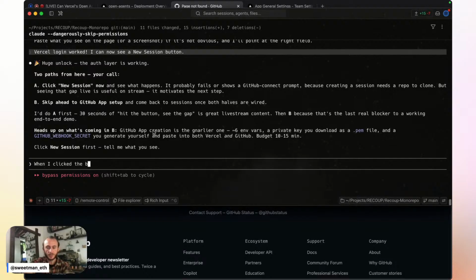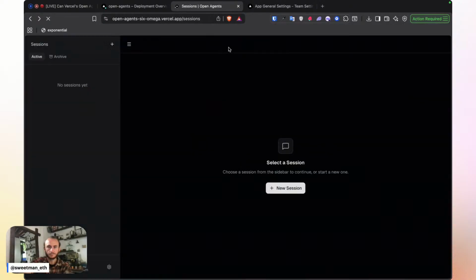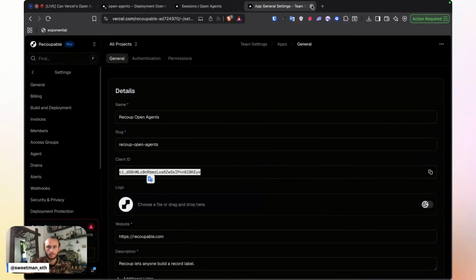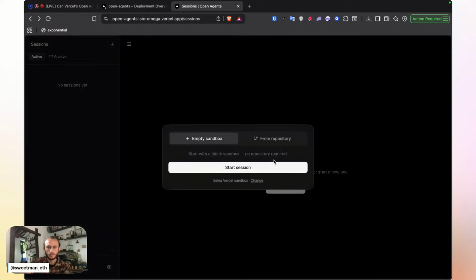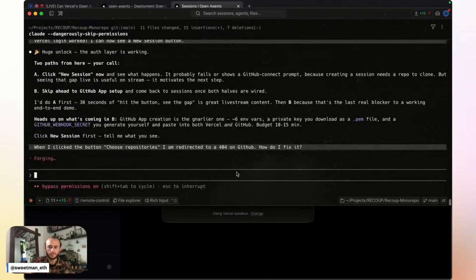When I clicked the button, what button did I click? Choose repositories. I am redirected to a 404 on GitHub. How do I fix it?